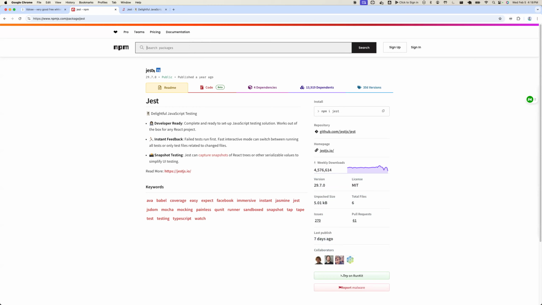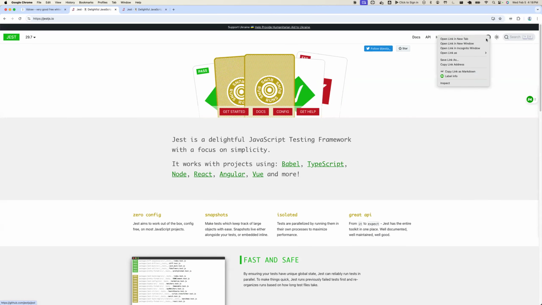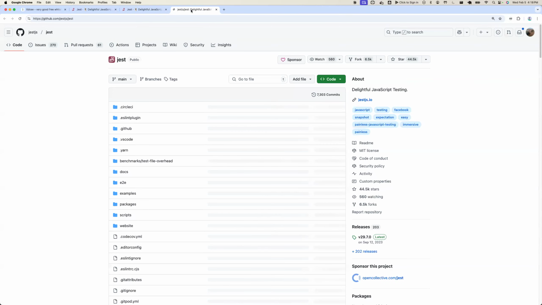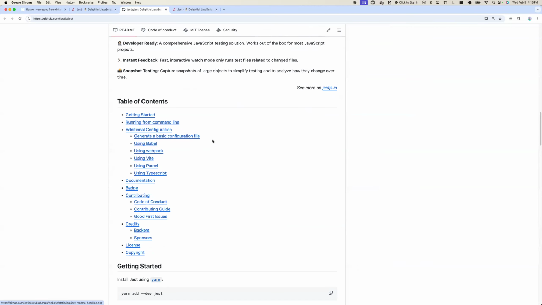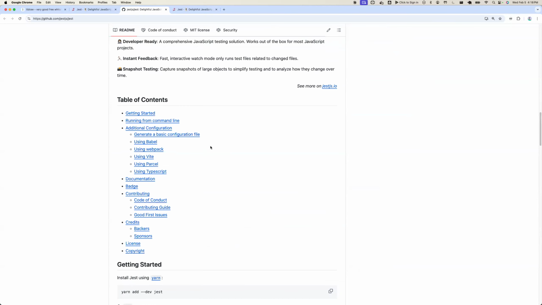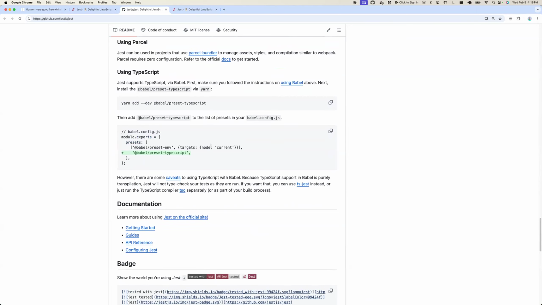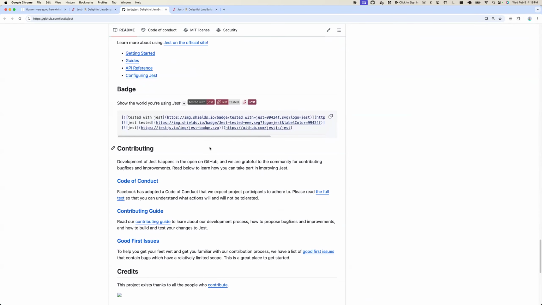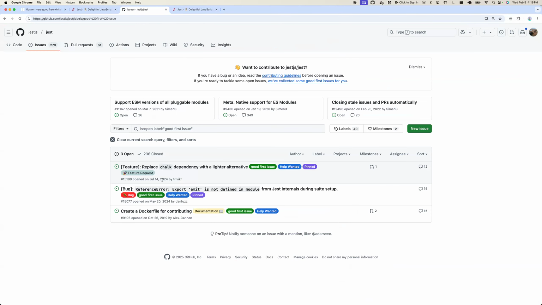NPM is where you can search and find all the different NPM packages we'll install. It points us to the Jest page. All of these libraries also have a GitHub page, and honestly, this can be a great place to go. I think it's also good to see what a good README looks like. Install instructions, getting started. Like this is a good standard. Note that they also have good first issues for anyone who wants to be an open source contributor.